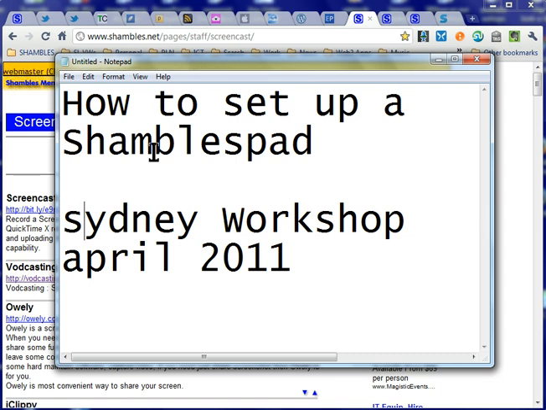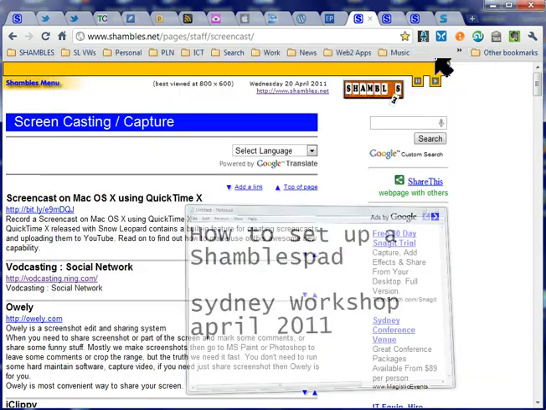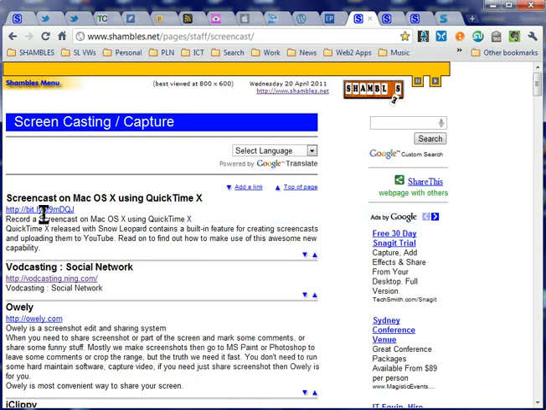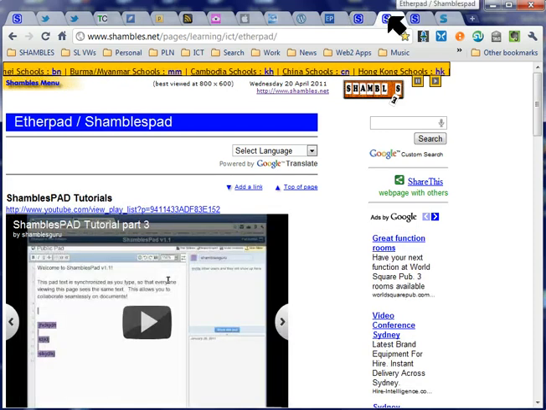Right, let's move on. Let me move my title out the way. So this is about ShamblesPad. Now ShamblesPad, if you want to find out about screencasting, this is an area on Shambles, all about screencasting. And you can find out about the software I'm using now, which isn't really software, it's actually a web page with an application.